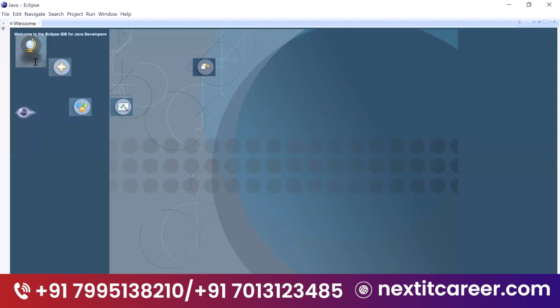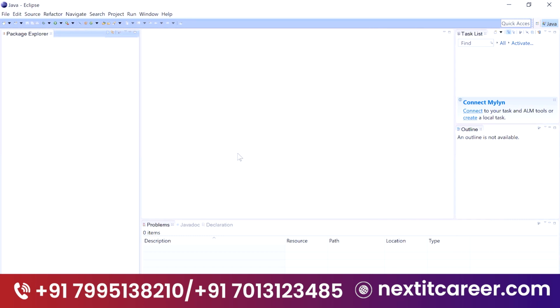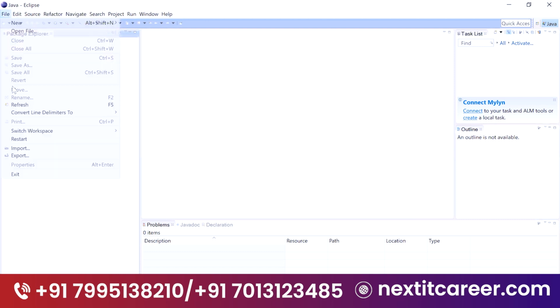Now just go to the icon. This is an overview, this is Eclipse project, this is Eclipse new tutorial. The option we require is the workbench. Just click on this workbench. Next time it opens directly, no problem. Once again, right click, file, close, exit.